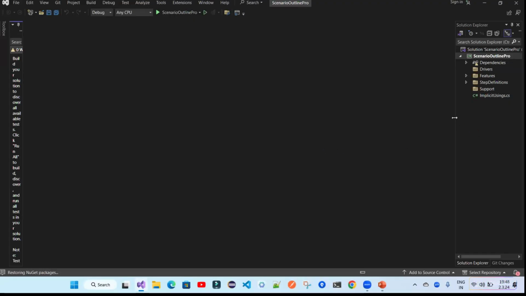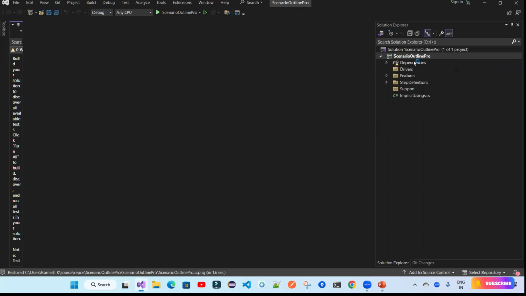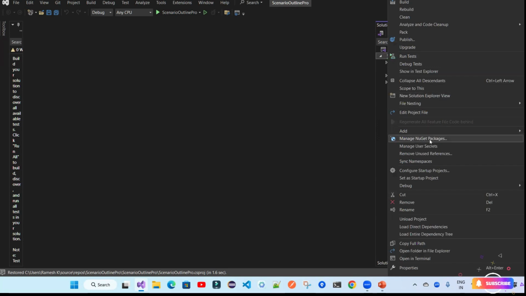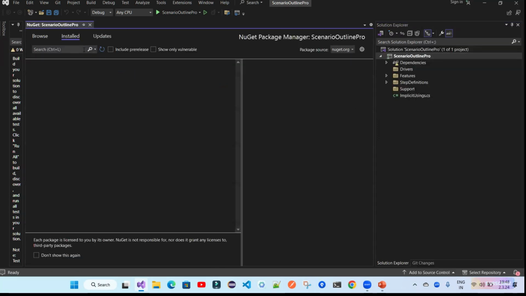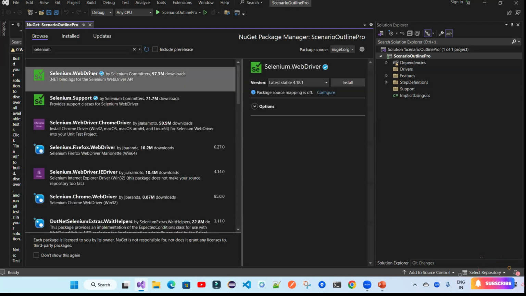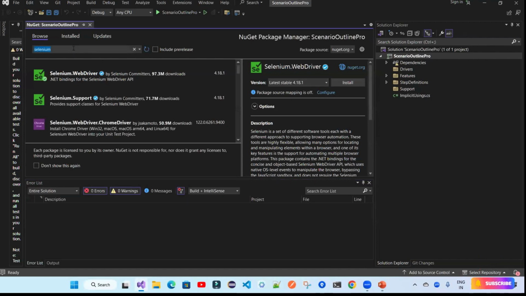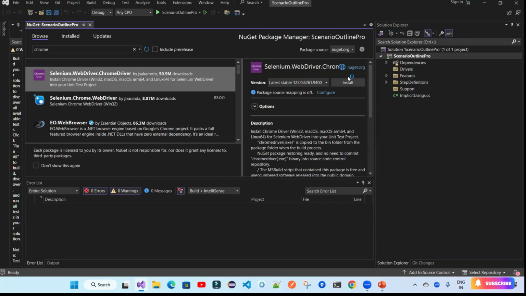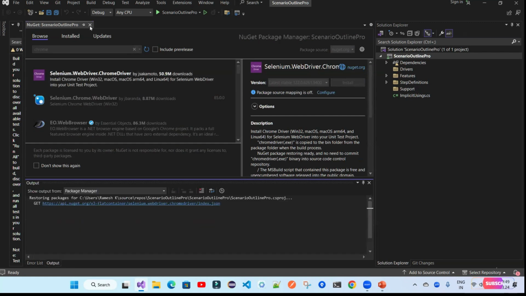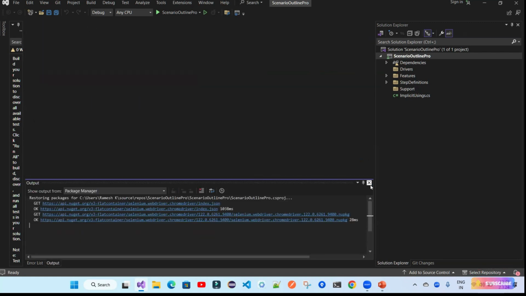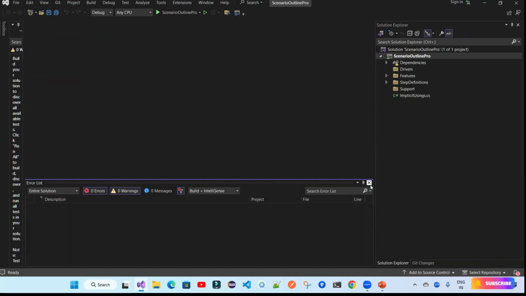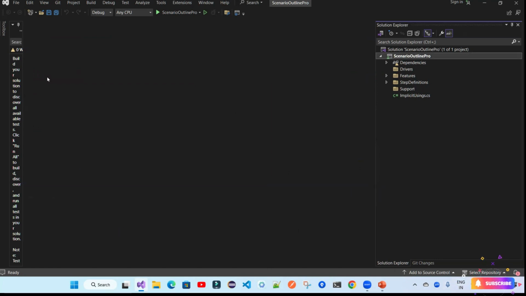Once it is done, you have to make sure the Selenium libraries are installed. That is very important. Go to your project, Manage NuGet Packages. In the Browse section, you have to install only two libraries. One is the Selenium library, Selenium WebDriver, and the second one is the Chrome driver. These two are primarily important. Now these two are installed successfully into my project. It is getting installed, that's okay, fine.